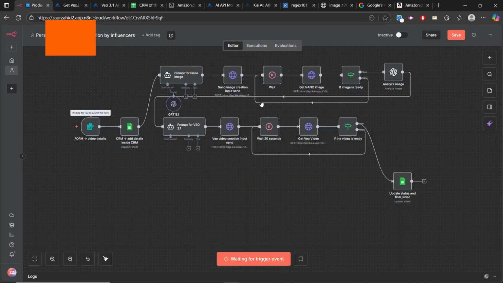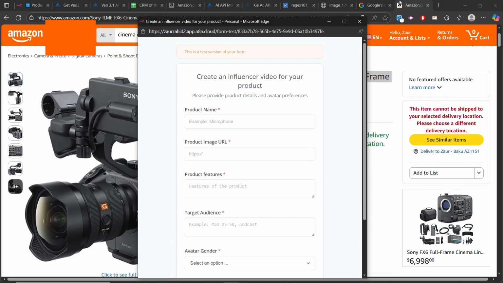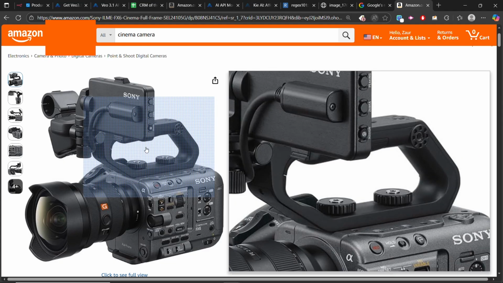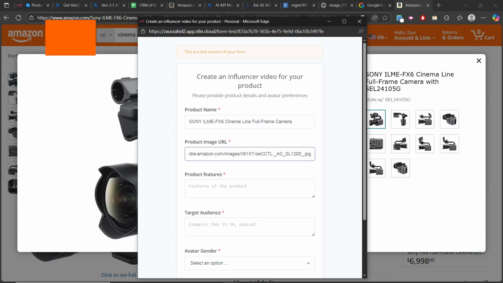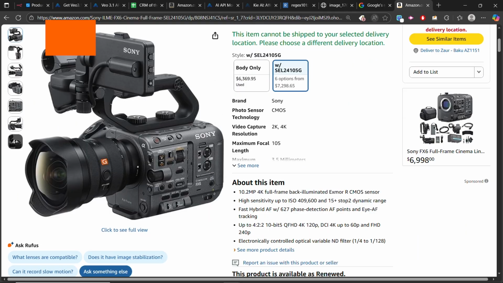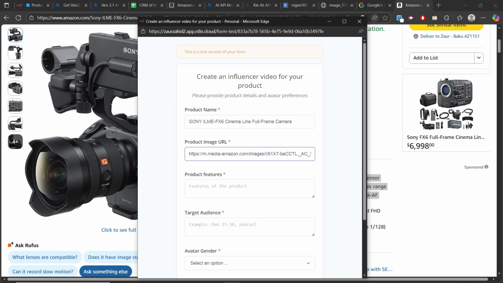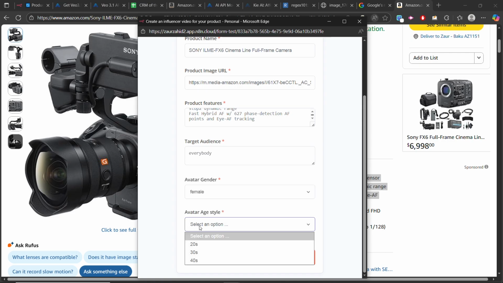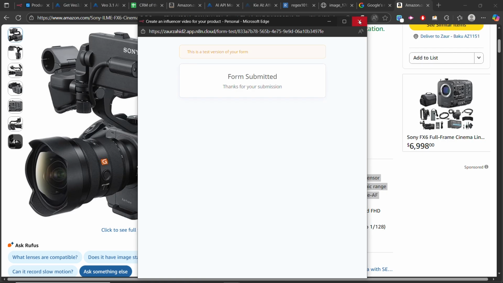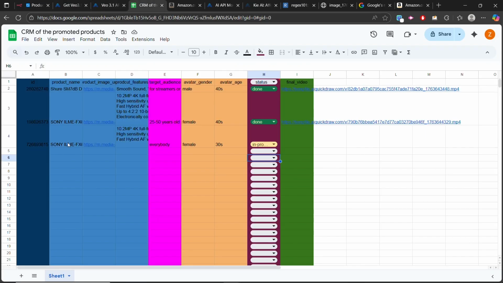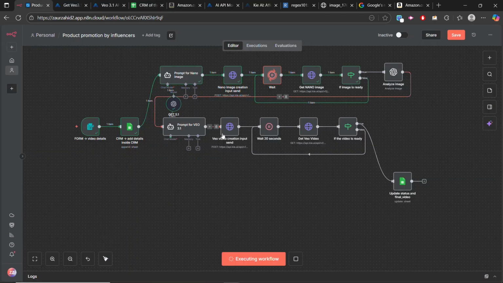Sony. Product name. Link. About features. My list. Target audience. Everybody. Avatar gender, female. And each style template, searches this time. Submit. Okay, let's go to our CRM. Everybody, female, searches in progress.